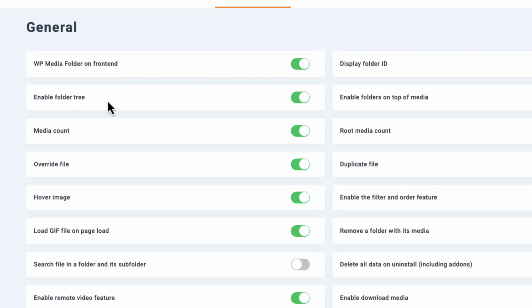Enabling the folder tree, we'll get to the folder tree shortly. Media count, it's a good idea to have that on. You can see how many pieces of media are in each folder. Override file actually allows you to replace, as the tooltip says, an existing file with another one. Hover image actually shows you a large thumbnail when you hover over the image in the library. Could be quite helpful if there's information you need to see. It can be a little bit annoying. You'll see that in a minute. You can turn it off if you don't particularly like it.